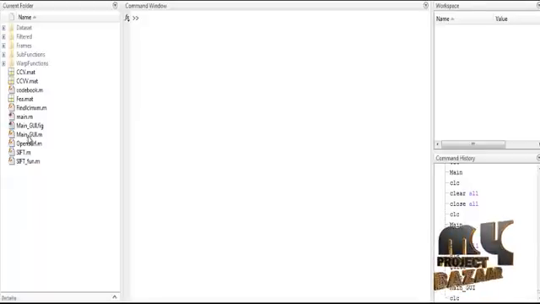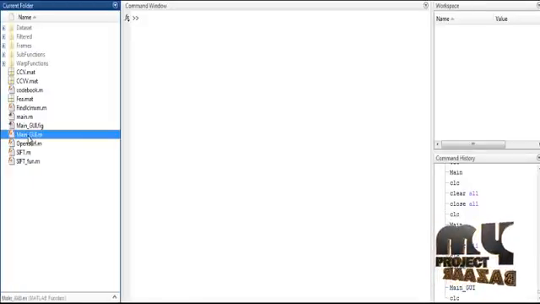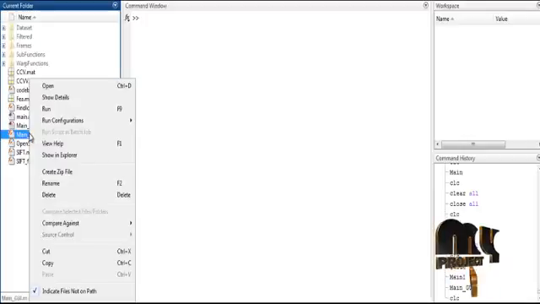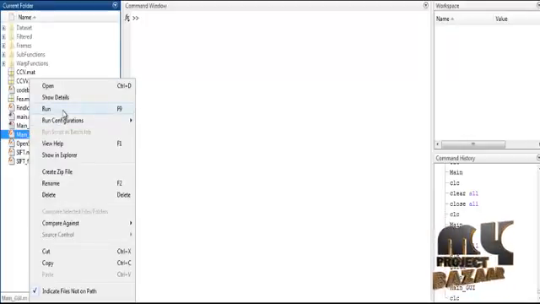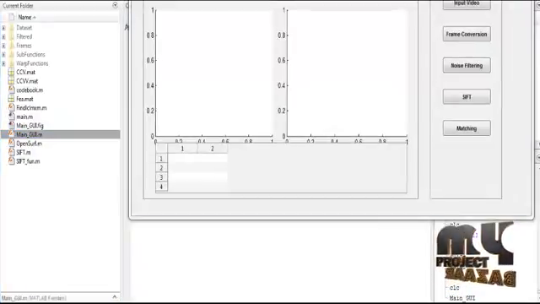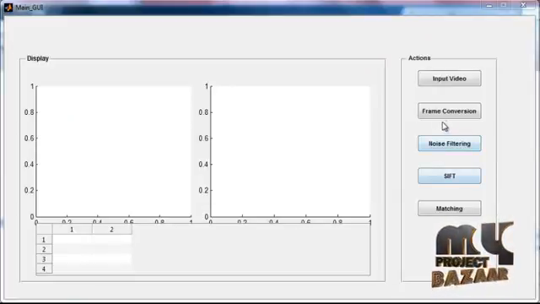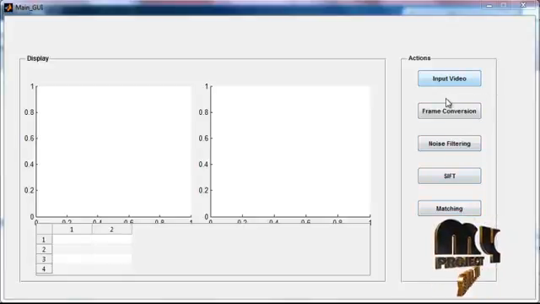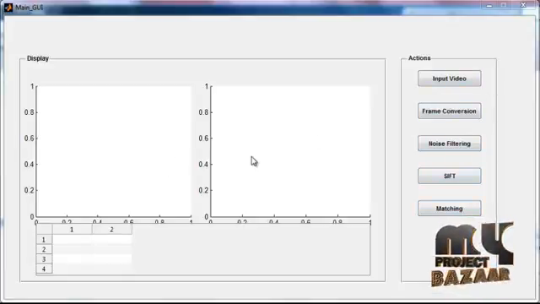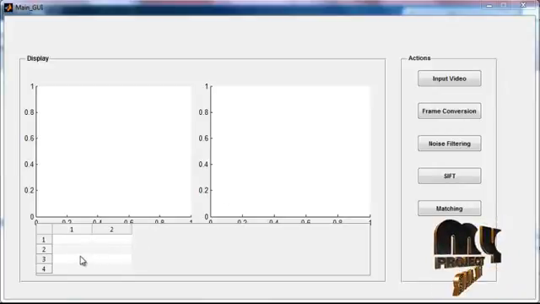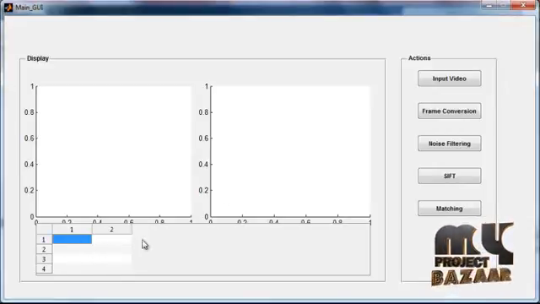At first, select the main_GUI.m file and right click on that file, then select the third option, run. Now the initial GUI window is opened. In that you can see several buttons. These are known as push buttons. These two axes are represented as axes. Then this table is represented as a UI table.